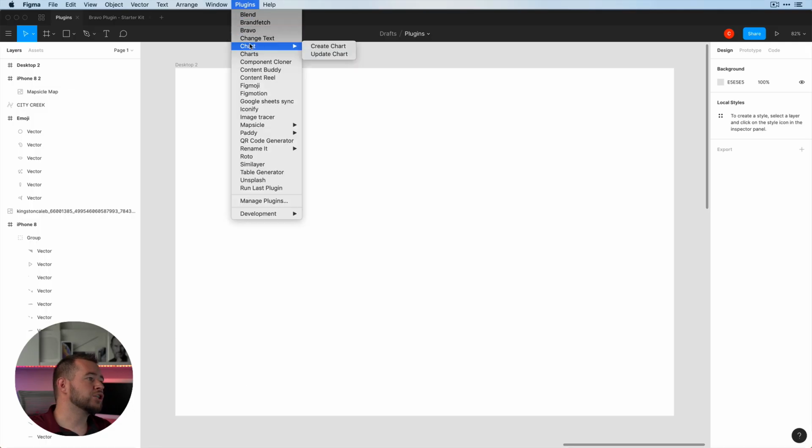All right, let's design some charts using two plugins, Charts and Chart. These two plugins are named almost the same, they do about the same thing, but the styling is a little bit different, so you'll want to include both of them in your toolbox. So I'm going to go over here into Chart, first of all, and I'll click Create Chart.